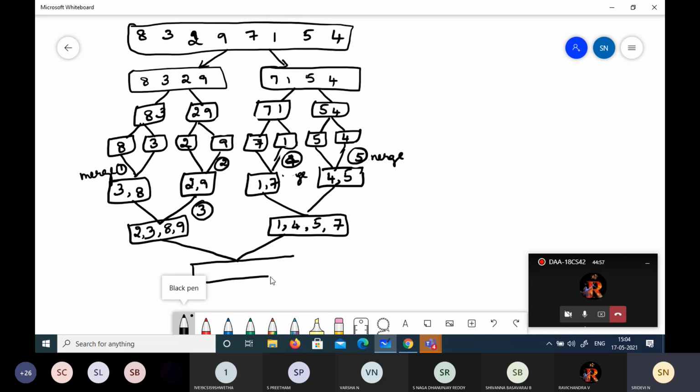So we will have the final merge array. So 2 and 1 are compared. Which one is smaller? 1. Now j is incremented. j is here, 4. Now 2 and 4 are compared. Which is smaller? 2. So i is incremented, comes here. Now 3 and 4 are compared. Which is smaller? 3 is smaller. Now the index comes to 8. 8 and 4 are compared. Which is smaller? 4.